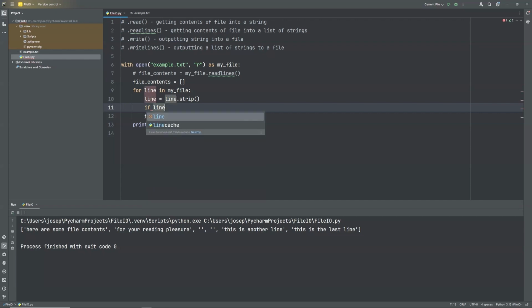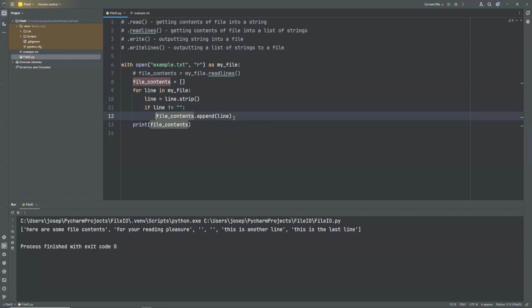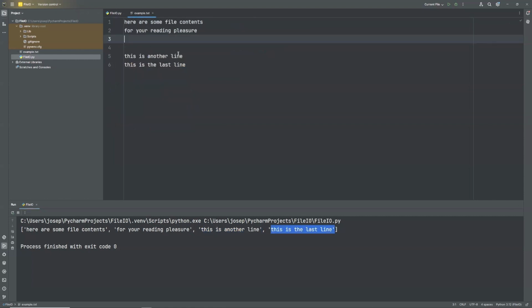If line not equal to empty string, then append it. Otherwise, we just won't append it. Let's try that. So there we go. We've now only got lines of text. Here are some file contents for your reading pleasure. This is another line. This is the last line. And if we look at our example, we don't have these blank lines anymore.